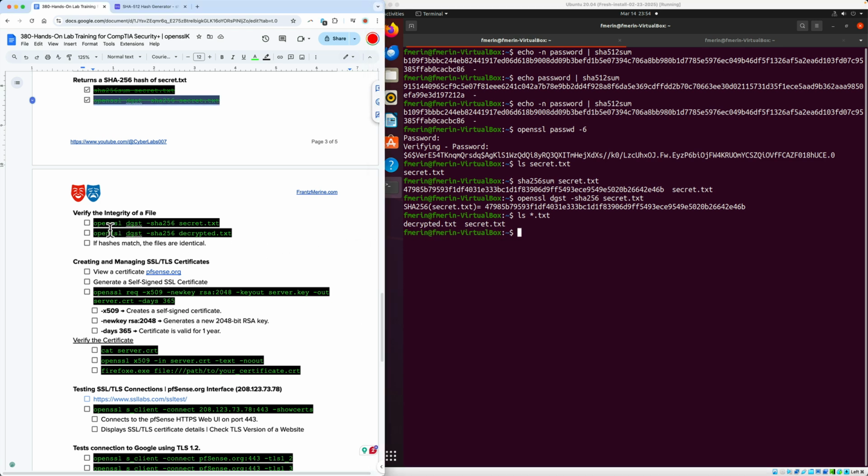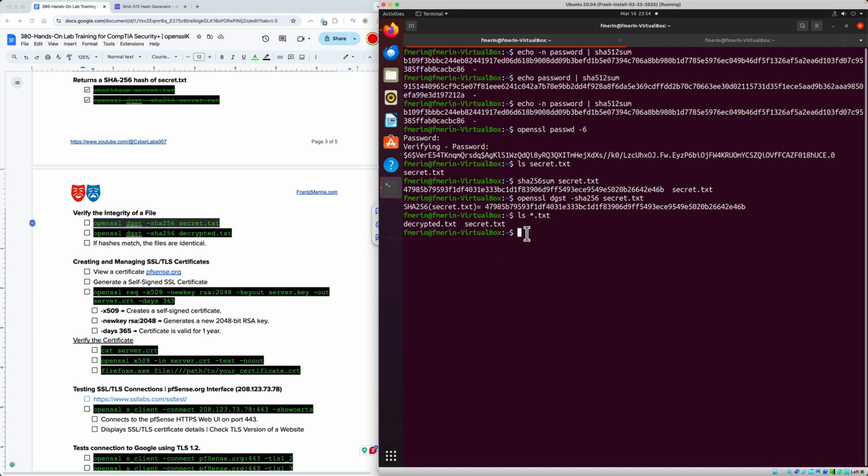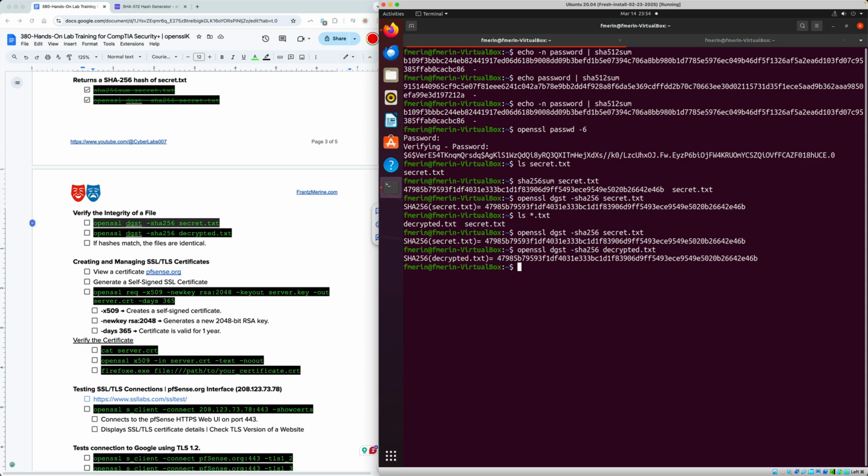the same. So we go ahead using OpenSSL. The digest is going to be SHA-256, and see if they compare. So we run OpenSSL digest SHA-256 on secret.txt, and it generated that hash. Now we come over here into decrypted, and we get the same thing, and we know that that file is identical. Although the name is different, the content of the file is identical, the files are identical.